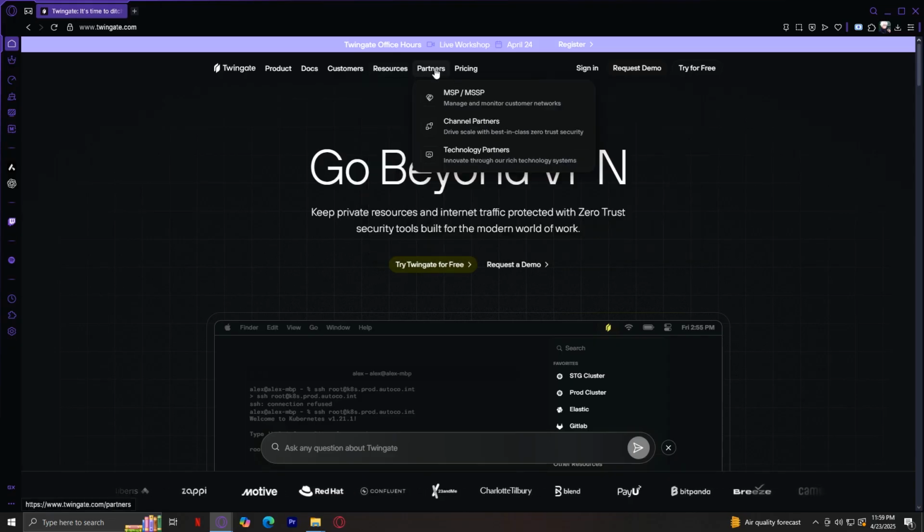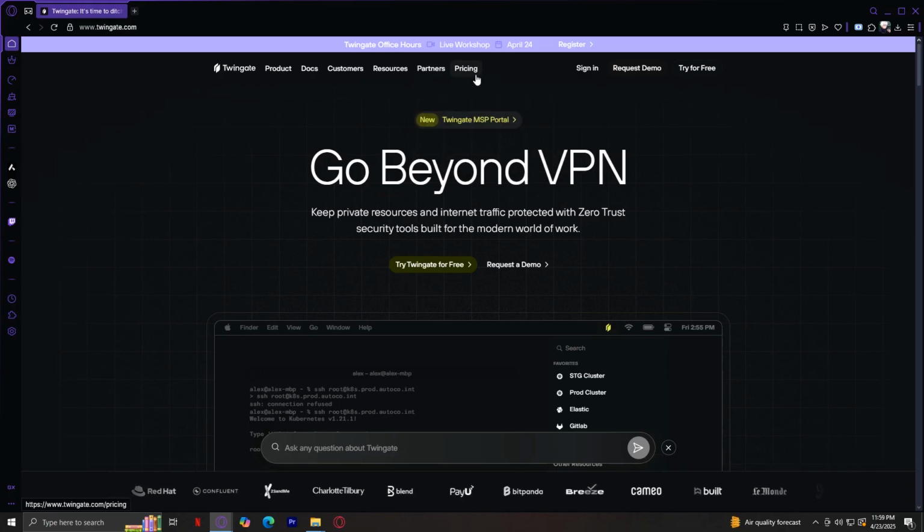Partners. This page is for technology alliances, integrators, and service providers that want to work with Twingate or build solutions around it. It shows who they work with and how to get involved if you're a reseller or MSP. Pricing. And finally, we have the pricing tab. Twingate offers a free plan for smaller teams with tiered pricing for larger businesses based on users and features. It's transparent and scalable, which is great for startups and enterprises alike.